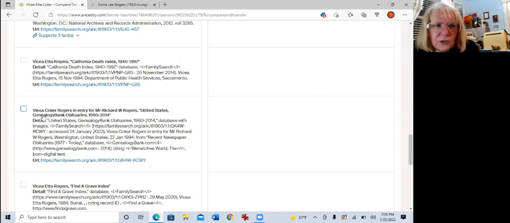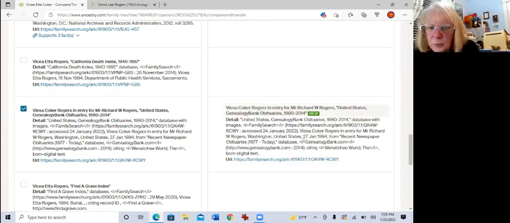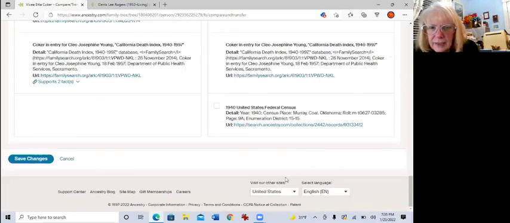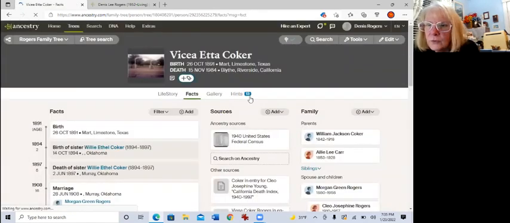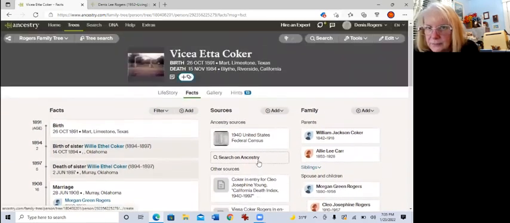So maybe I want one of these genealogy bank obituaries. So I can click that and it'll bring it over. And then at the bottom, I save changes. And it will bring that over from FamilySearch into Ancestry tree.